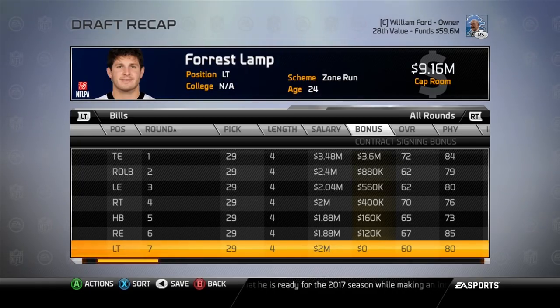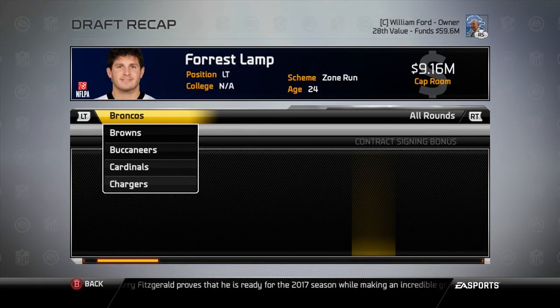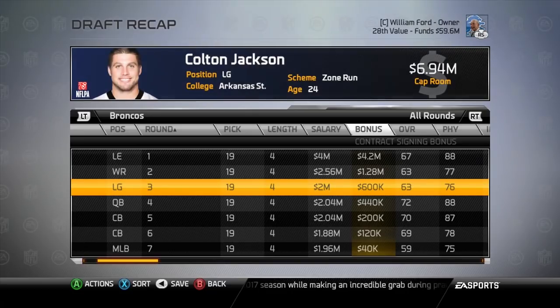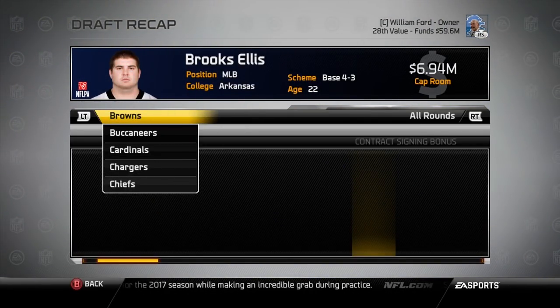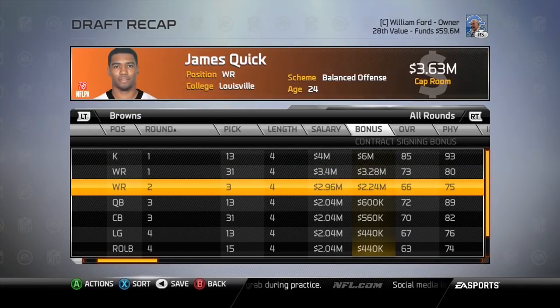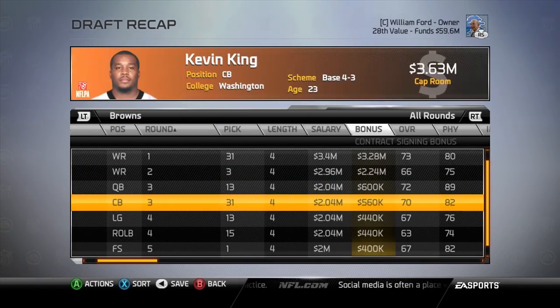Forrest Lamp to the Bills in the 7th round. That's kind of where he was projected. Jonathan Allen to the Broncos. Don't look like they took anybody from the American. Browns had a pretty decent draft, I would say.